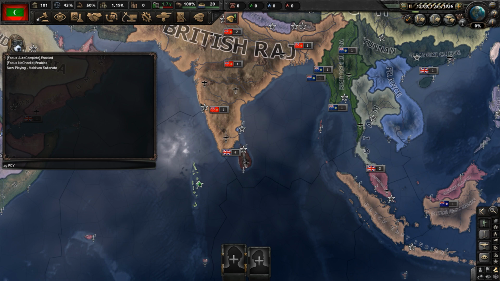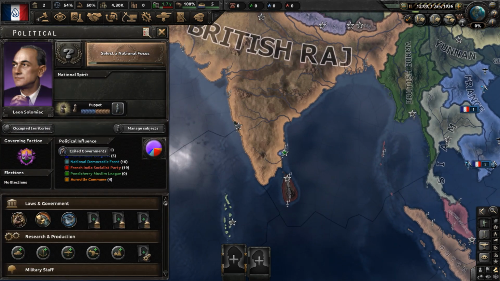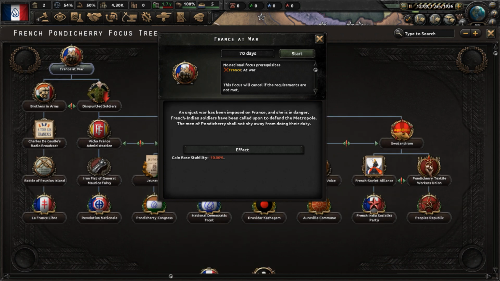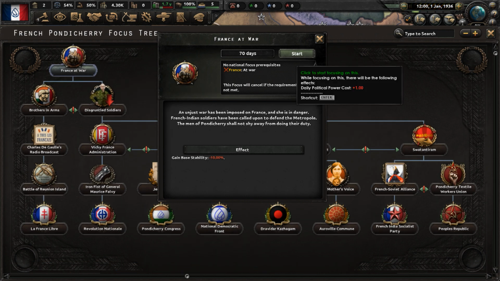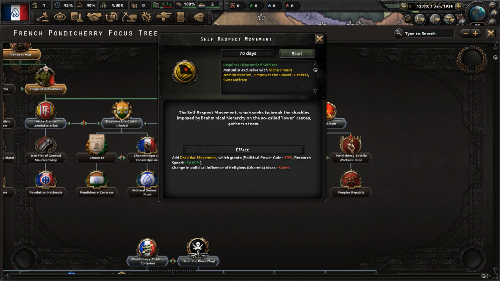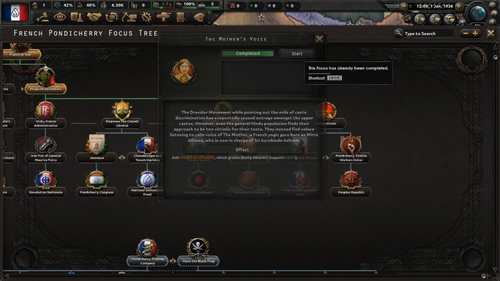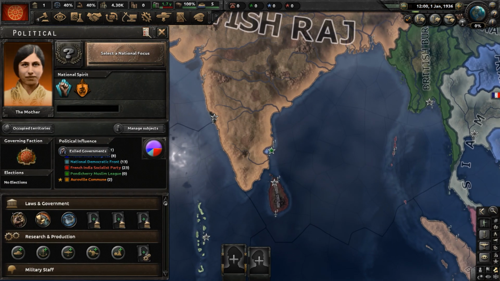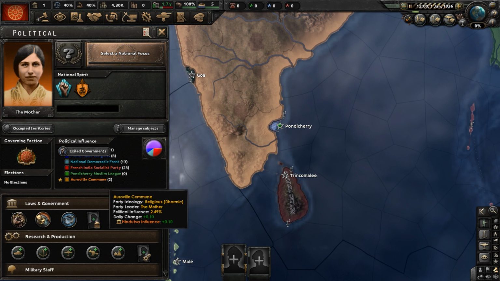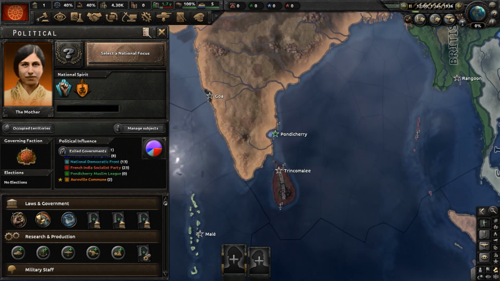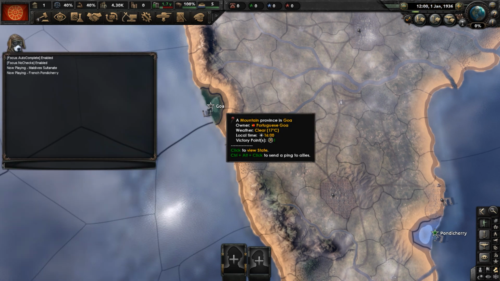And let's move on to another place, and we'll head to, say, Pondicherry. So we're there now, and I will have to use this here because usually for us to even do anything political for Pondicherry, France does have to be at war, but since we have console commands, we can just ignore that. Disgruntled soldiers, do self-respect movement, then we'll have the mother's voice, and the Auroville commune. And now Pondicherry has become, it's still Pondicherry, but it's basically led by the Auroville commune, which is of the Dharmic religious ideology.